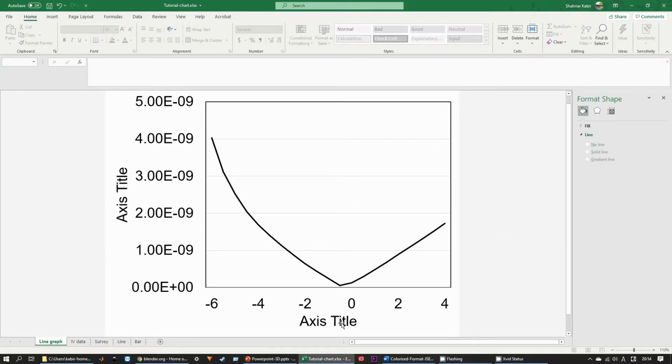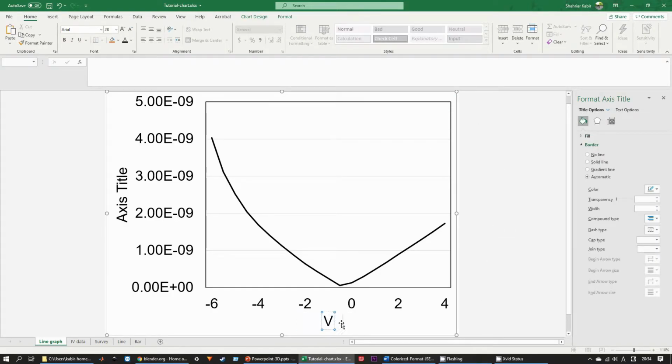Okay, so I just need to change the titles. I think the y-axis values are the voltage values and this is the current values.